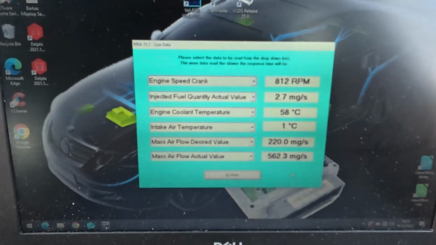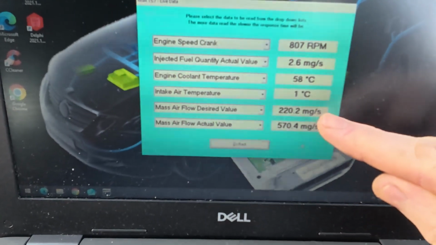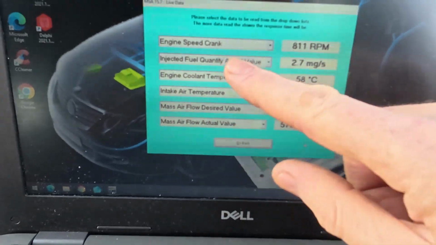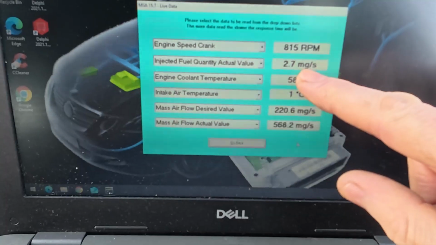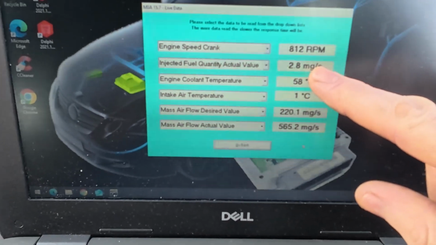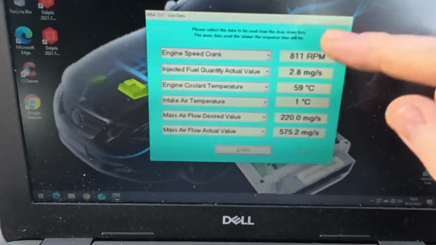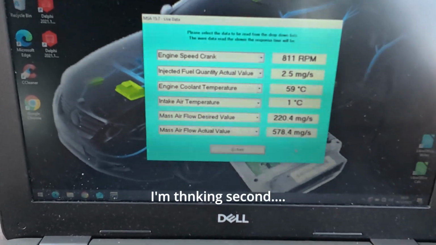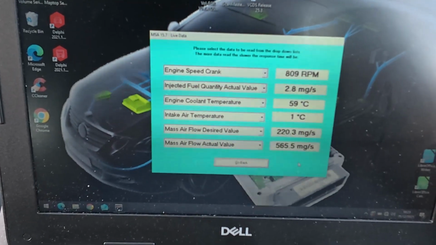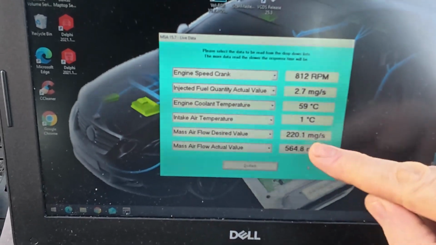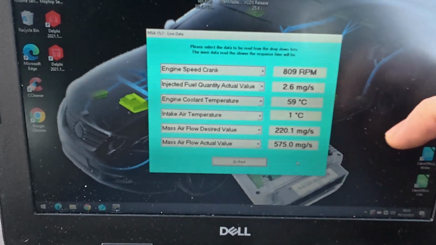So yeah, that MAF back in the car, engine up and running. Still got this discrepancy here. So injected fuel quantity currently at 2.6 milligrams per stroke or second. If you know if that's stroke or second, let me know in the comments. Might make it easier for me to diagnose issues here. But yeah, back out to the car and we'll just manually tweak the MAF and see if we can get this number closer, and also if it affects injected fuel quantity.